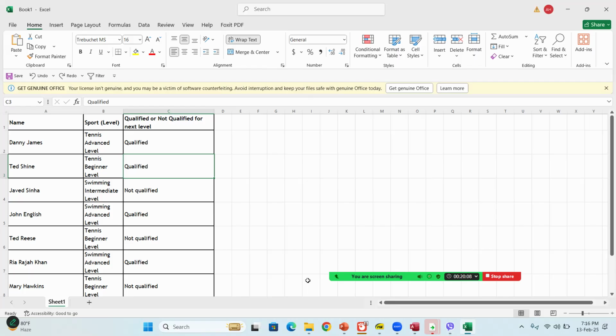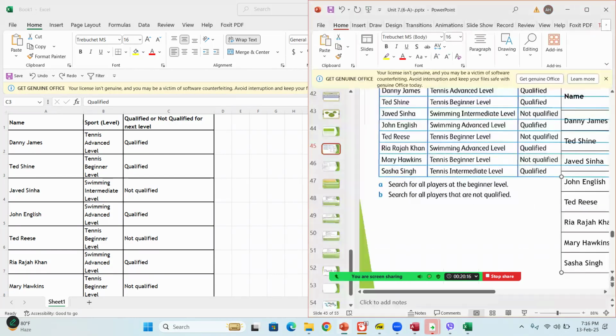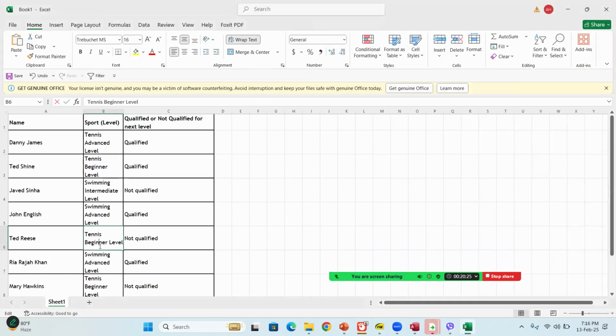Okay, so the student's name is there. So what do we need to find? Students, can you please tell me? Beginner level, right? So at first, we need to copy the level. The level is given there, beginner level, right? So just copy this text from here.